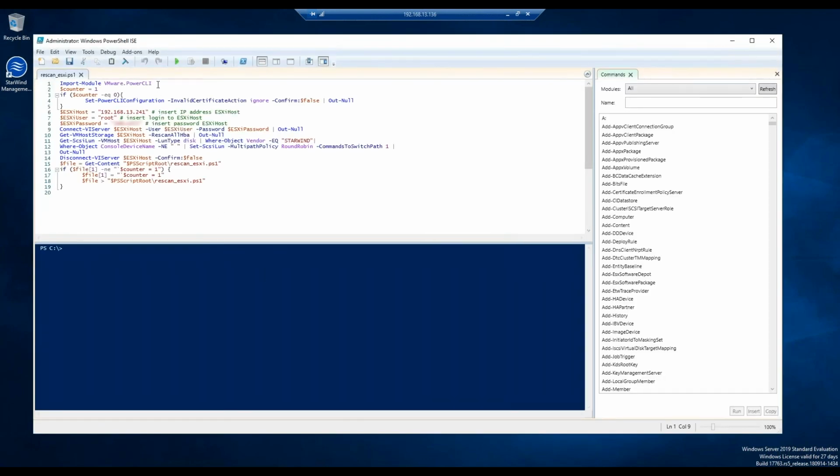Just as well, you can see that it first imports the PowerCLI module. It is set to ignore the invalid certificate and ignores the confirmation, just as in the beginning of my PowerShell commands I mentioned that we set the ESXi host, user, and password values, and further use the set of commands first to connect to our ESXi host, which we have already set the IP address with the specific user and its password.